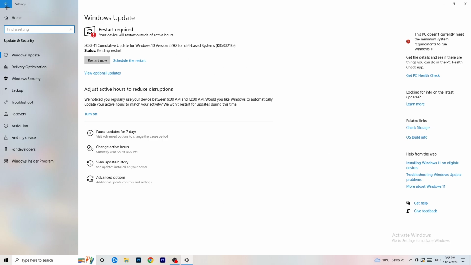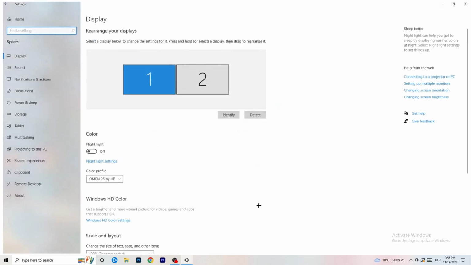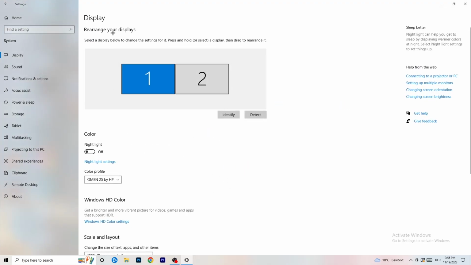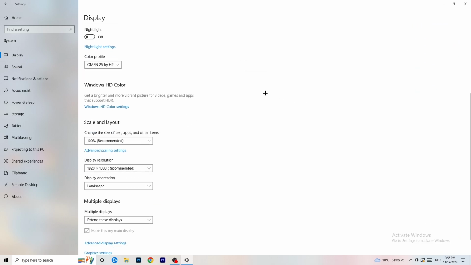Go back once, hit system. Now you can see you're gonna be at display. If you have two monitors like me, one there and one there, I want you to identify which is your main monitor, which one you're playing a game on. For me, it's one. If you don't have two, obviously you have one monitor.